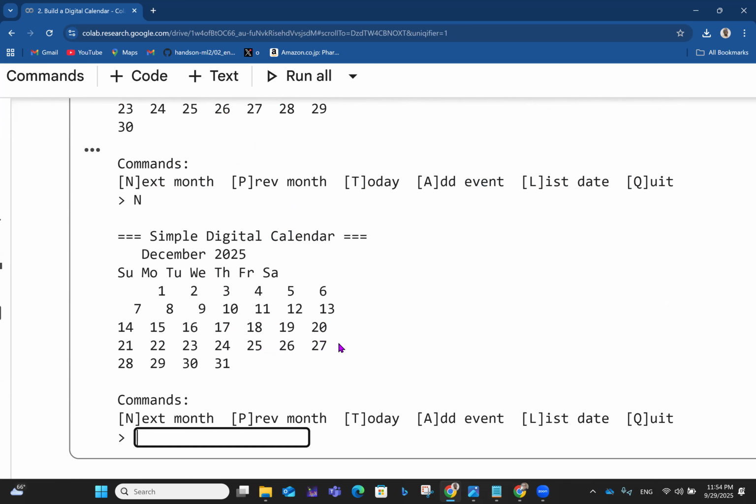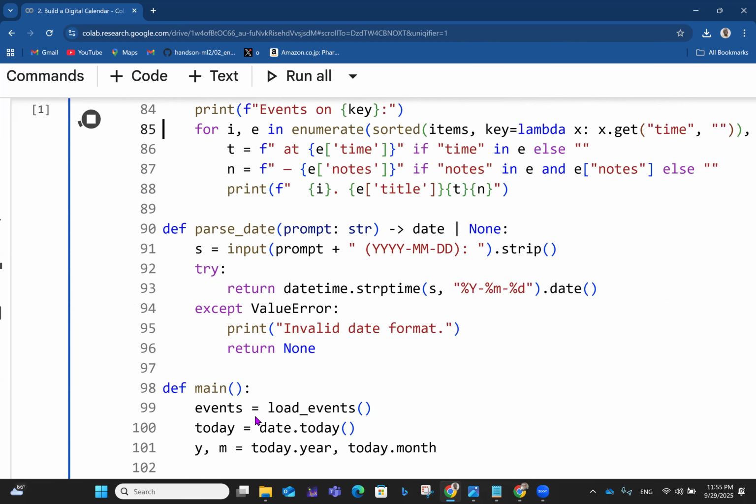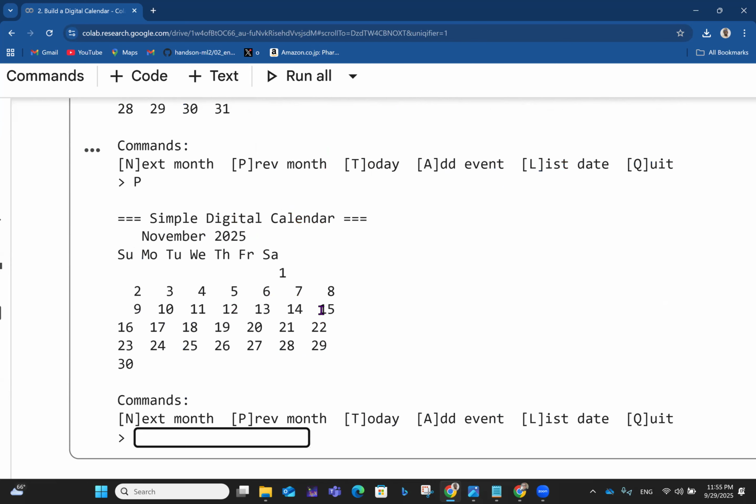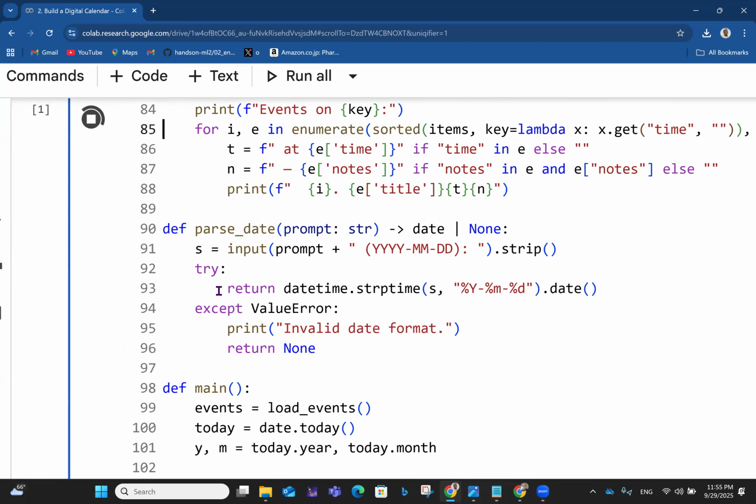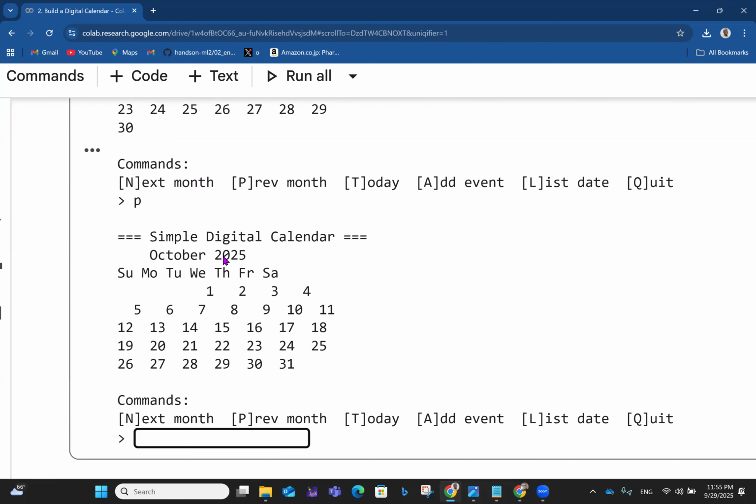So Christmas this year, what day is it going to be? This is Sunday, Monday, Tuesday, Wednesday, Thursday. So Christmas 2025 is going to be on a Thursday. Then we can keep going. If you want to go back to the previous month, that's P. So P, enter. It's not case sensitive, by the way, because now it has taken me back to November. If I type even small letter p, it takes me back to October.